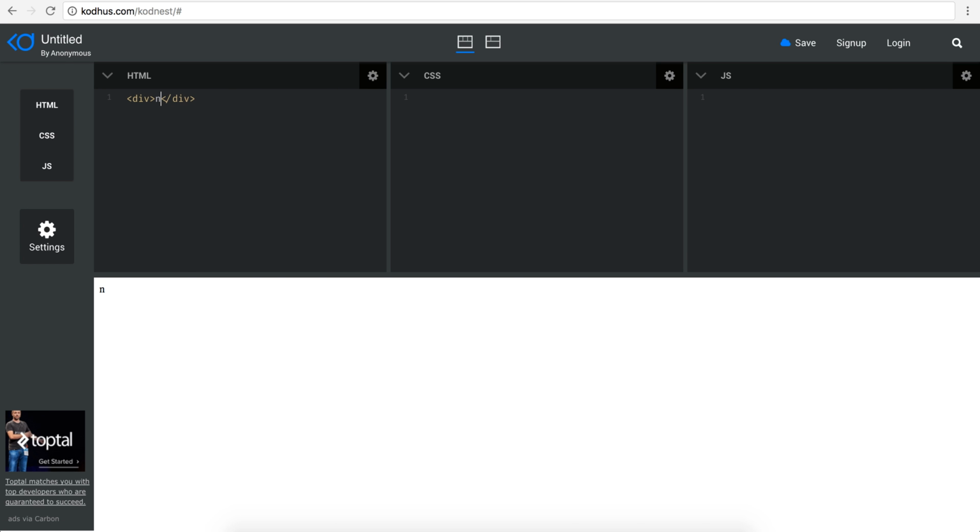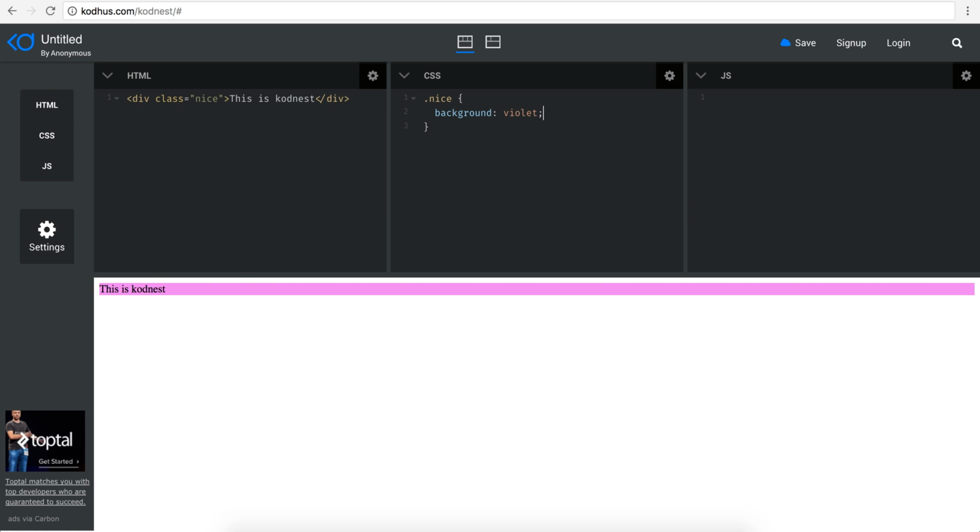For example, here let's create a div with the class nice. I'm pressing tab here and it auto completes it, and this is CodeNest, right? And then in the CSS, I'm going to say class nice, give it a background of violet, right? So as you can see here, you can simply write your code in HTML and CSS.